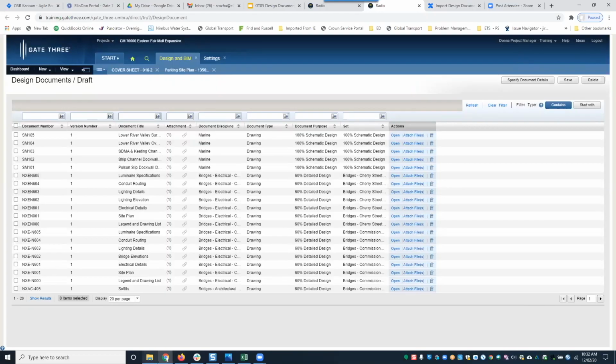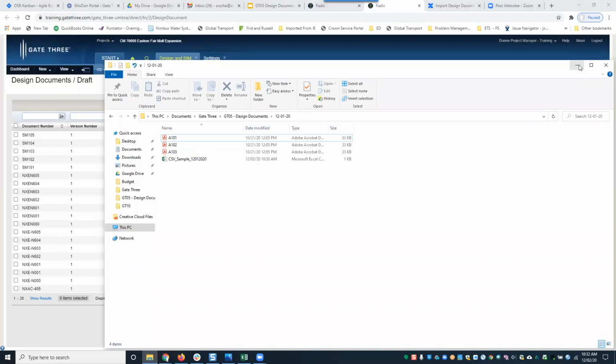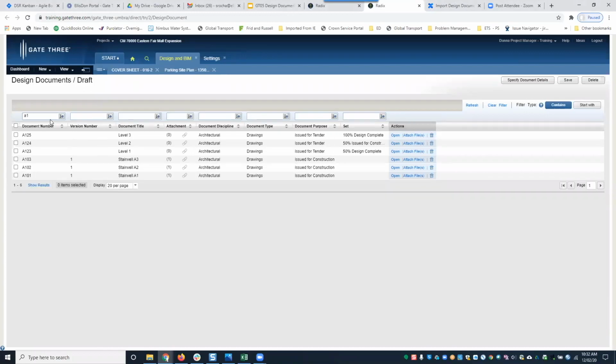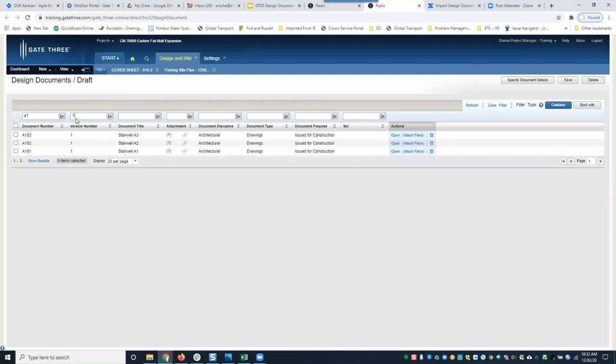So what I want to do now is sort by A1. I want to look for them. So there they are. Just put in version 1, filter even further. Okay, so here are my imported design documents. They are in draft. So what you can do from this view is select all of these drawings and do a mass save or a mass delete. Maybe you made a mistake, you can do a mass delete, or you can delete one by one or save one by one if you had to.